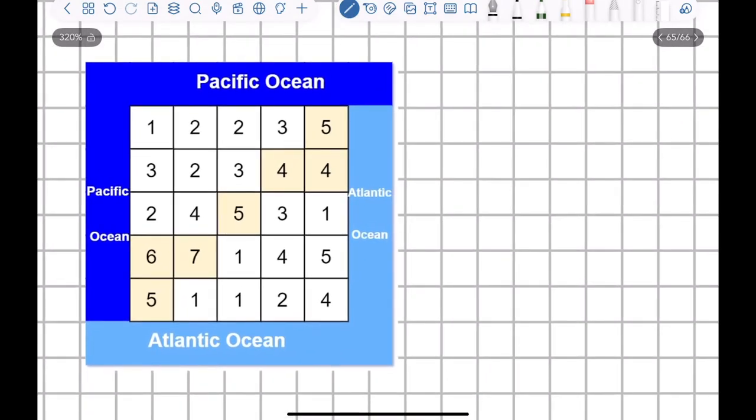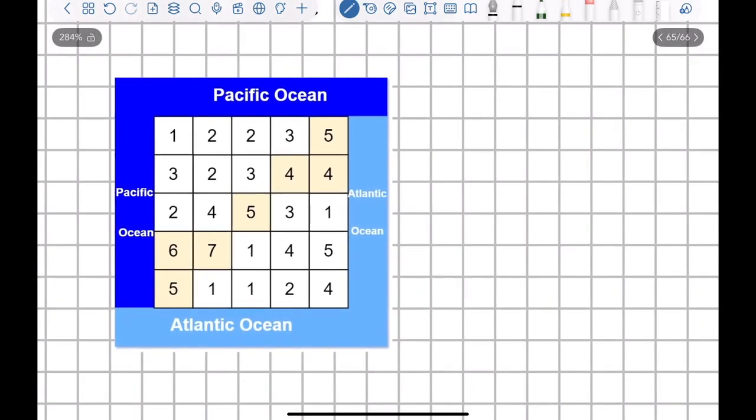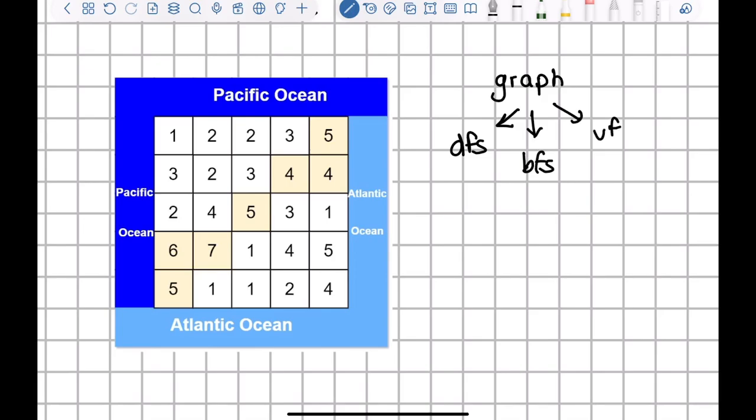So what do we need? We need the list of coordinates of the cells from where water can reach both the Atlantic Ocean and the Pacific Ocean. Now, what is the first thing that comes to your mind? I've said this many times. Graph. Whenever a graph is involved, you only think about DFS, BFS, or union find. Now here union find is out of the question, so we can work with both DFS and BFS, because union find is just about the parent, right?